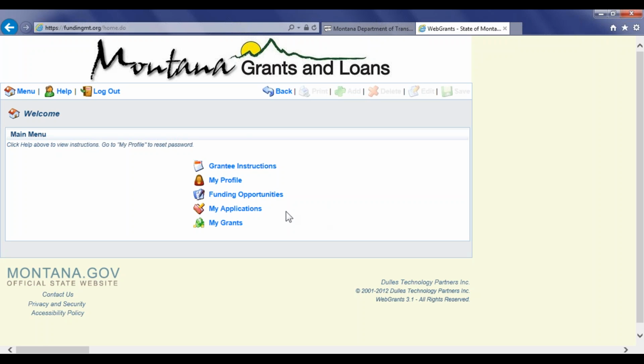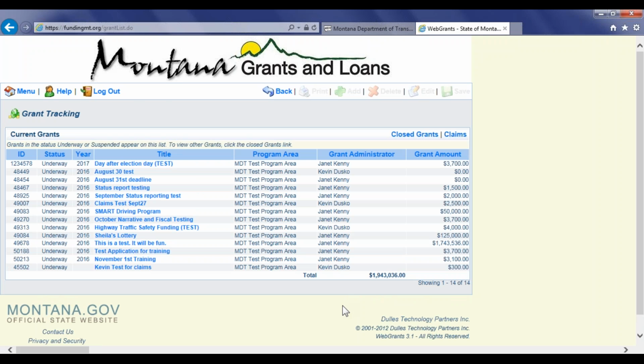So the most important thing is how to access your grant. To do that, you click My Grants. Because this is a test site, I have several active grants underway. For your purpose, you're only going to have one grant. I'm going to be picking this Day After Election Day title. Thought it was appropriate. On this column, you're going to be seeing this ID number.